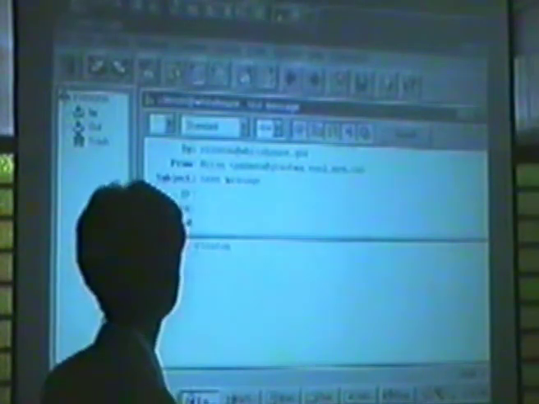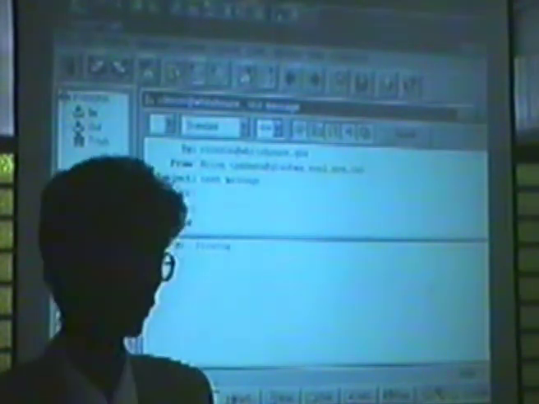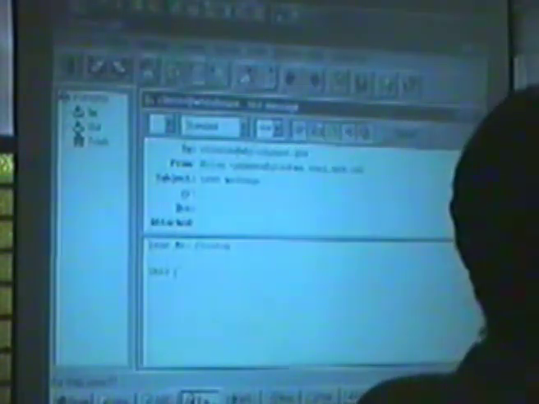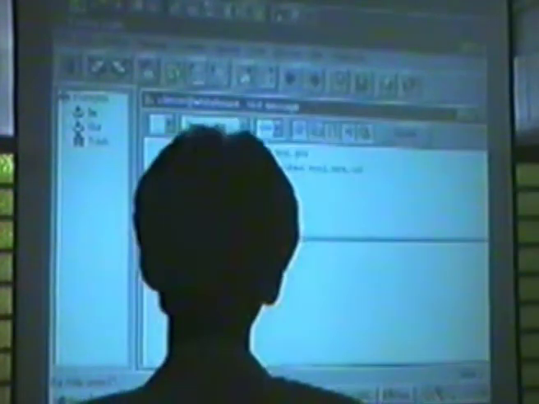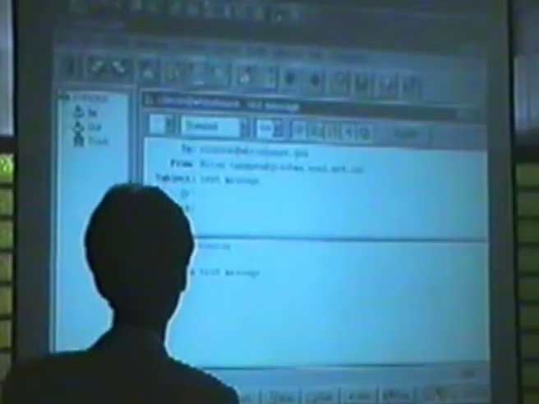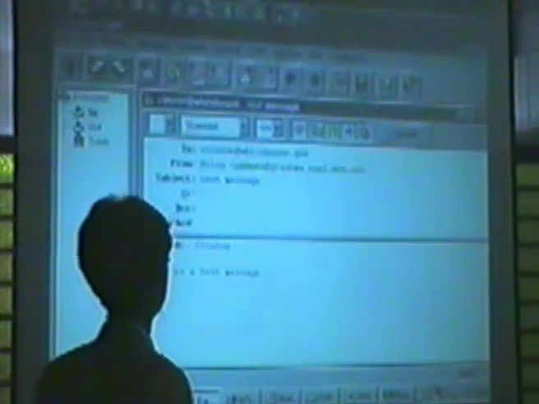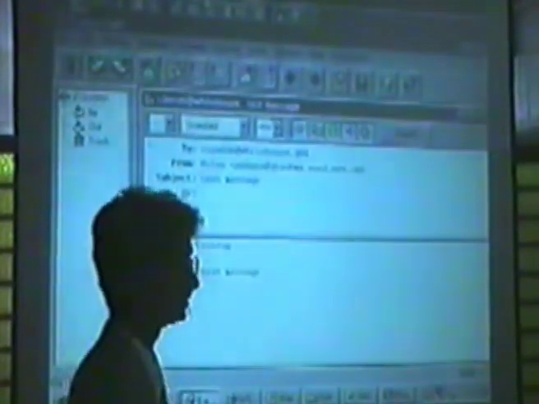Just write in one. This is a test message. We cannot write more because we are running short of time. This is the test message. We want to write more, but we can't. Thank you. Okay, thank you.